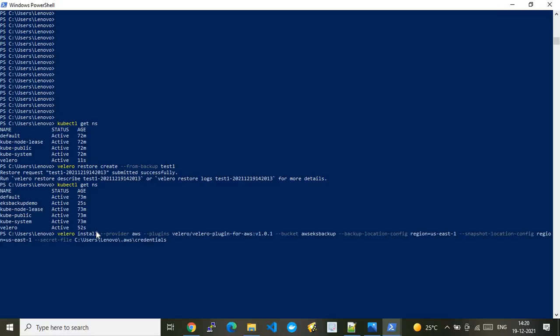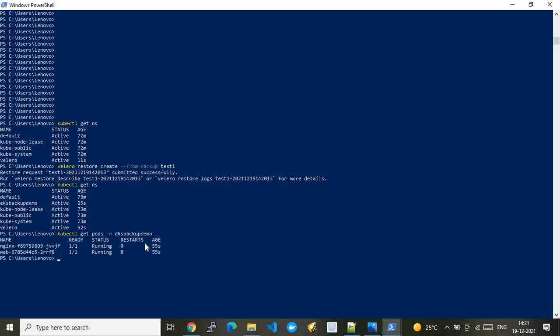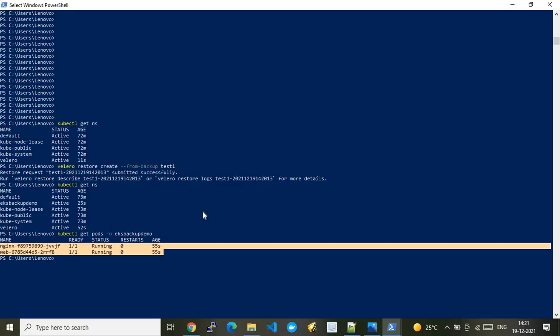Let's check if our pods are running in that particular namespace. How do I do it? I have to use kubectl, and that would be the final check. kubectl get pods -n eks-backup-demo, and that's all. Let's see if our pods are up and running there. Here you go, our pods are up and running fine.